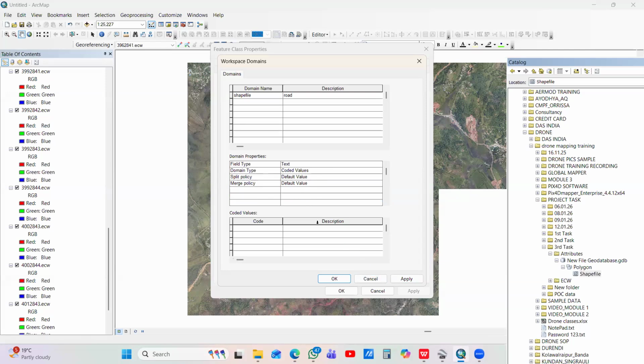Now, in coded values, all 24 attributes you have to put in code and description. If you type road in code, then in description also type road. You can put the code number as 1, 2, 3, whatever it is, like 01, and the description is road. Then next, 02, 03, 04. Add every attribute into that.